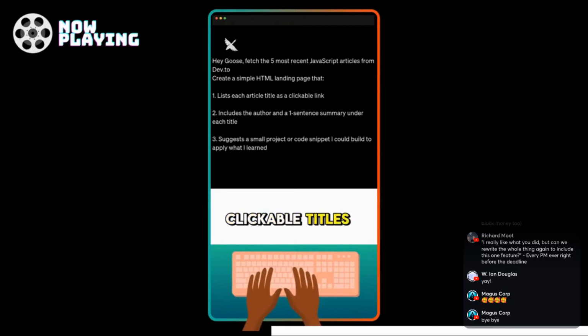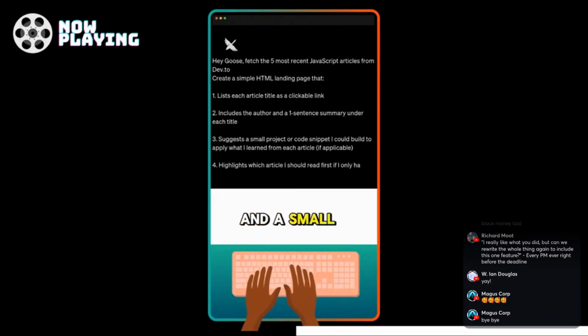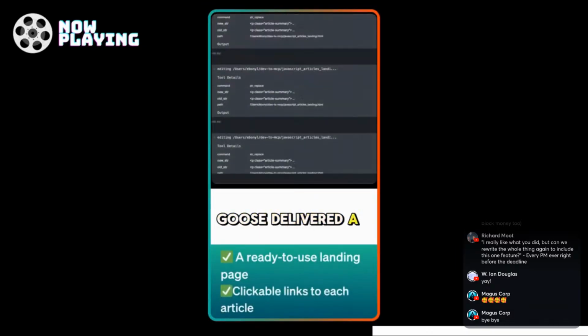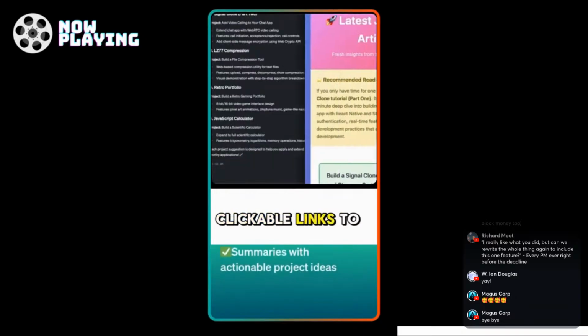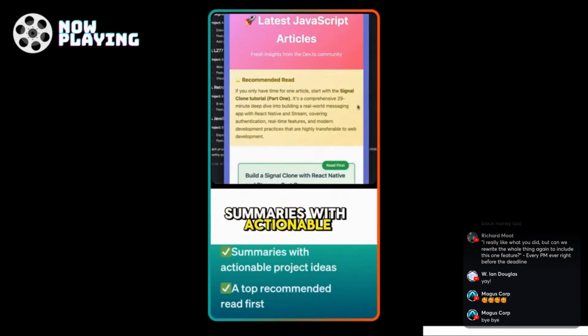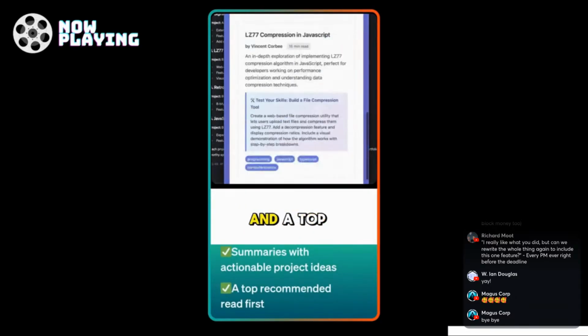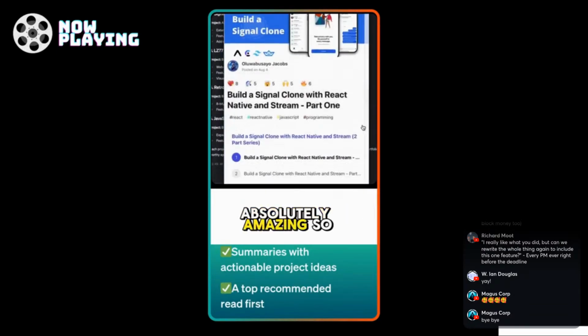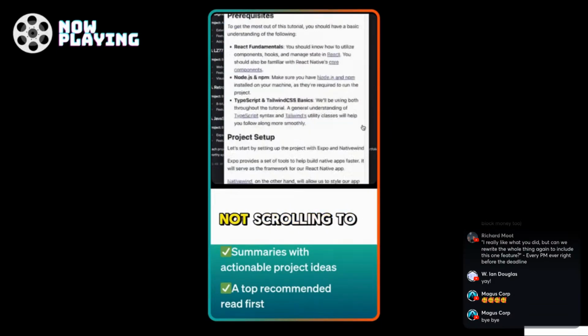I want some clickable titles, a 1-sentence summary, and a small project idea that I can use to practice after each article. In seconds, Goose delivered a ready-to-use landing page, clickable links to each article, summaries with actionable project ideas, and a top recommended read first section. Absolutely amazing. So save your hours for building, not scrolling.